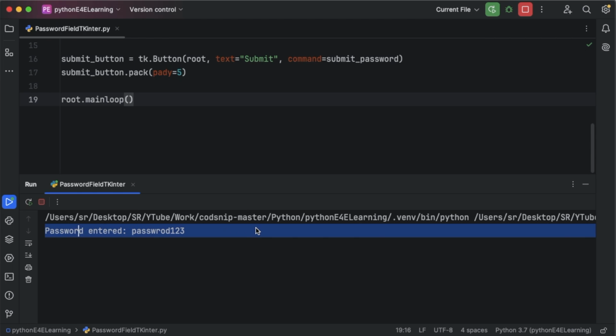So now you have a working password field in Tkinter that masks the input which is entered by the user. You can build on this example by adding more functionalities such as password validation and other things.